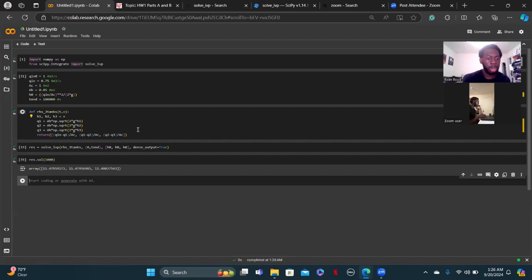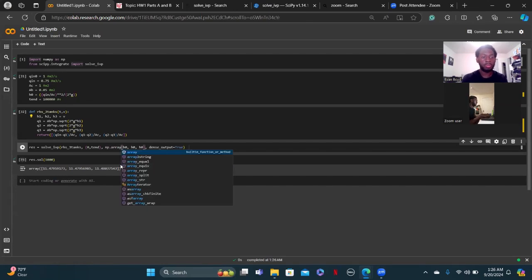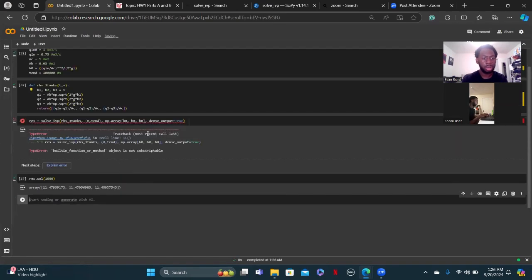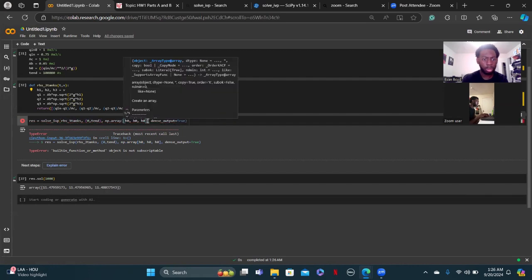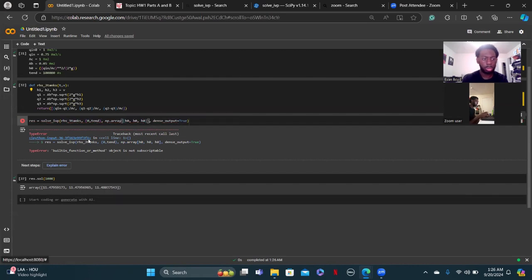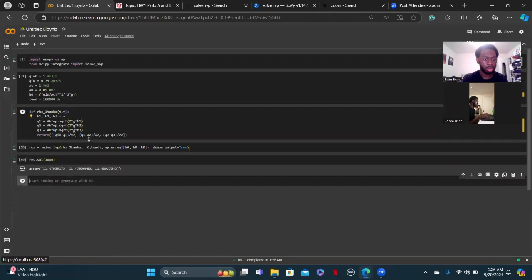Oh, actually, I do peep my mistakes. This needs to be an array. So the np.array. I was wondering why you didn't see the full change. So shift enter, np.array. Okay.